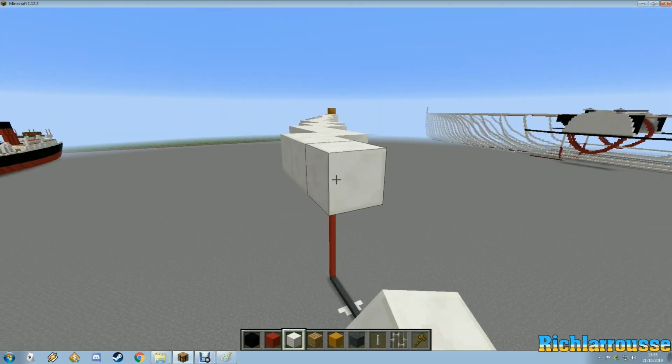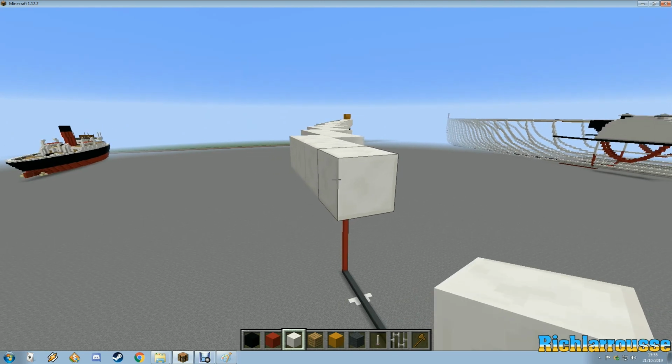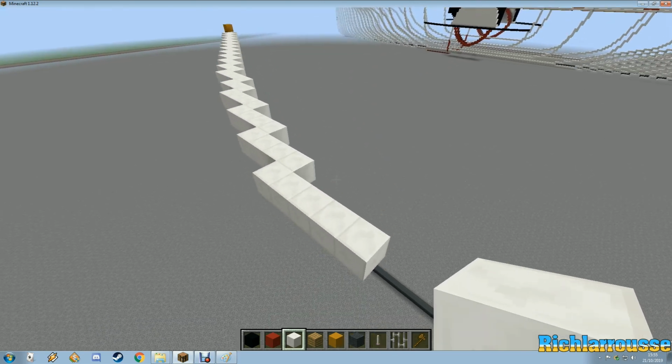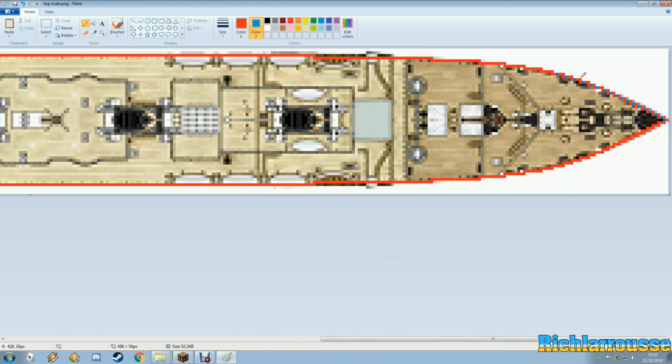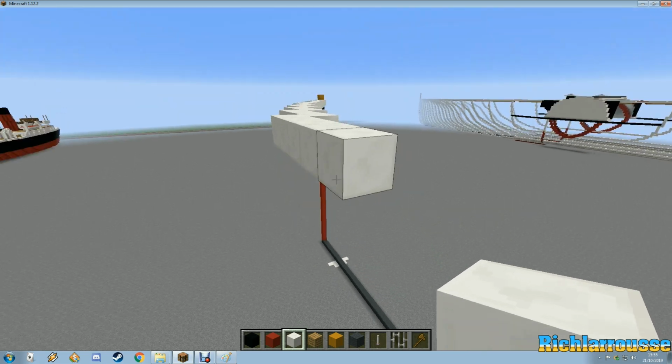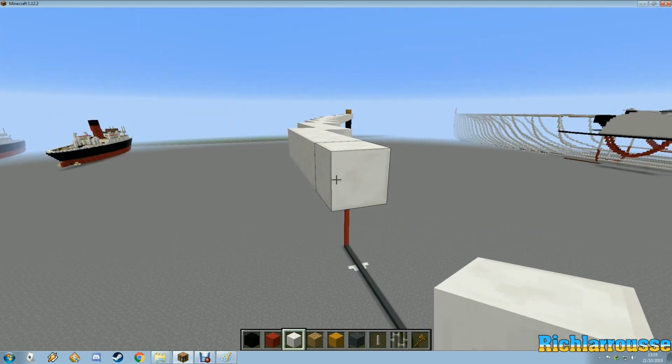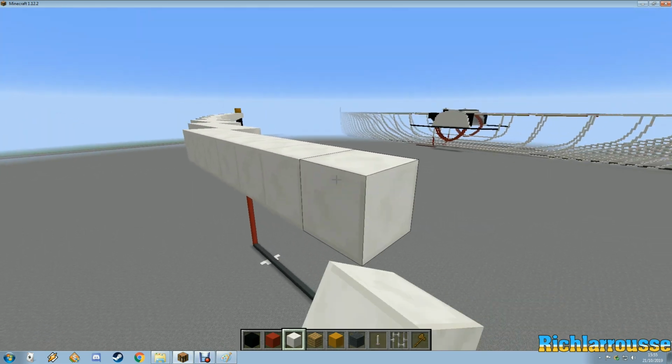So 1, 2, 3, 4, 1, 2, 3, 4, and then 5. Like that. And then the next row is 2, 4. So that's 5 again. And the next one is 2, 4, 6, 7. So it's a row of 5 and then 7, I think. So that's 5, 7. Yeah, so we'll do 5 again, and then 7.